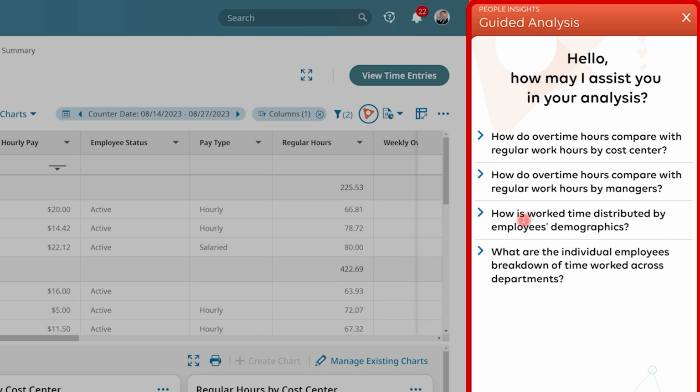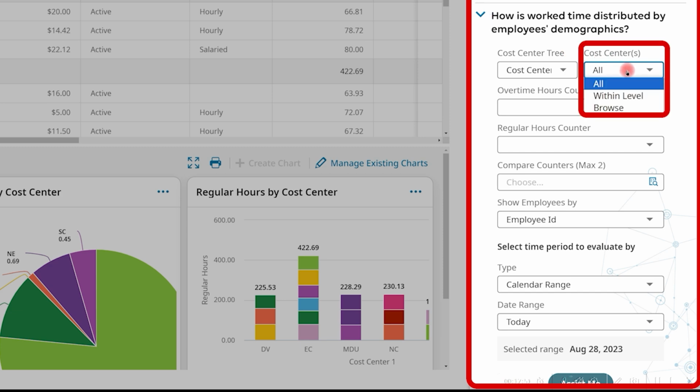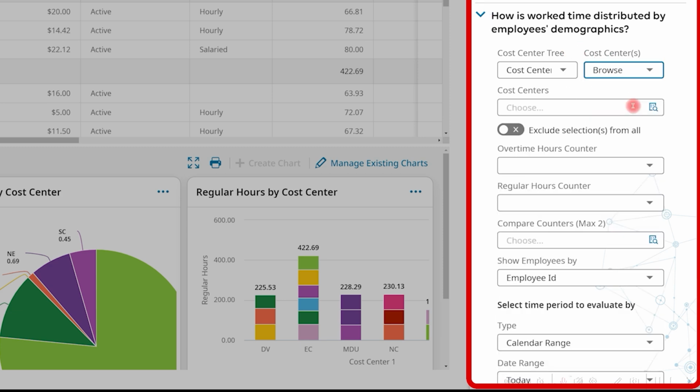So let's take a look at an example. First, we need to choose the cost center that we are going to be evaluating.